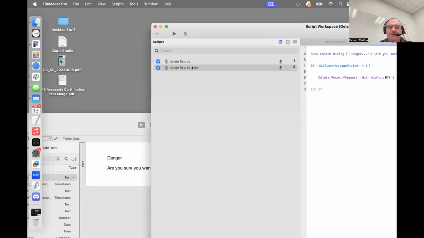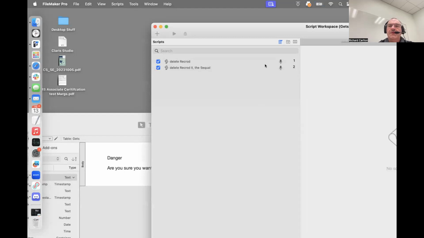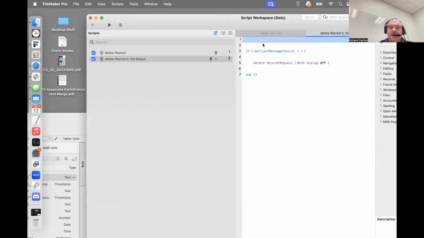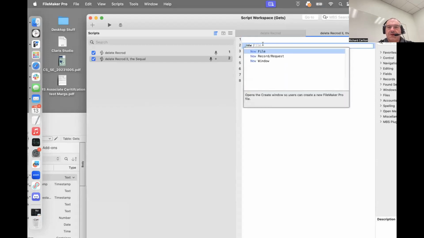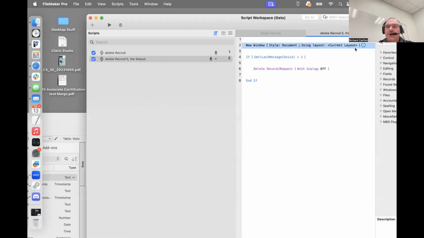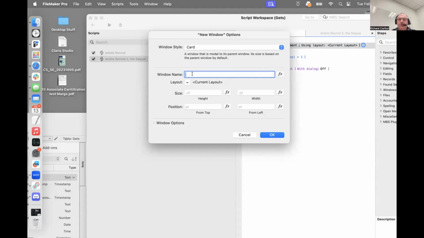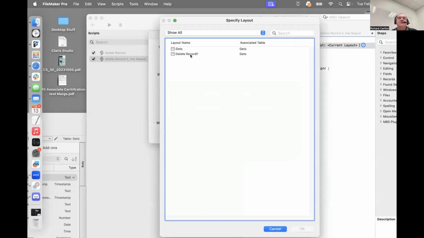So then over here, what we do is we duplicate it. We call it delete to the sequel, right? And then all it does is it pops this, is that you say new window, right? And you're going to come over here and get with the specification and say, well, I really want a card window. So you're popping a layout into a layout, which simulates a dialogue, right? Pretty flexible. It's one of the better features that was dragged into the product, right?